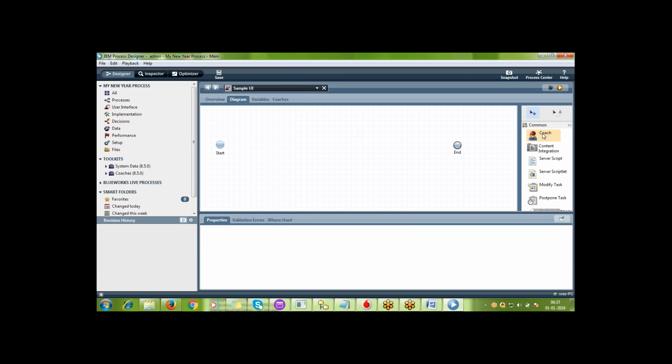So if I drag and drop a coach here, I want to show some information in the UI, like who the person is. He is a manager or supervisor, whatever it might be. I'm assuming that he is the user. Why are you building this UI? To show it to end users. In order to show it to the end user, you have to add a coach, assuming he is the end user, for example the manager or an employee.